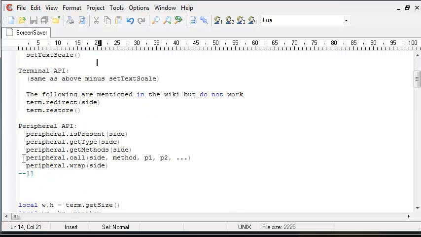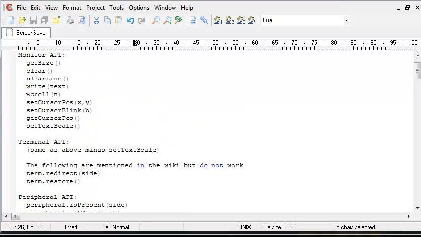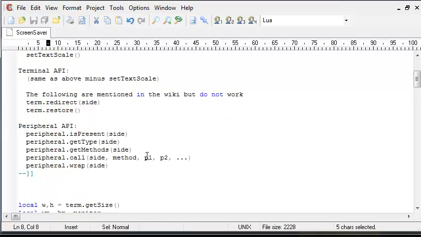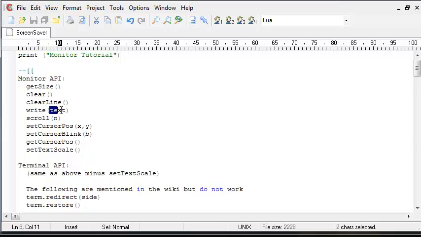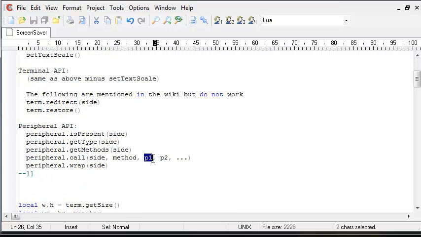And here's actually how you do that. You do peripheral.call. You specify a side. So our monitor in the example is our top. The method that we want to call, let's call write. And then P1, P2, etc. We only have one thing here, which is the text, so we would just say "hello world", and then just close our parentheses, not add anything else. Right? That seems a lot of work to write something to a monitor.